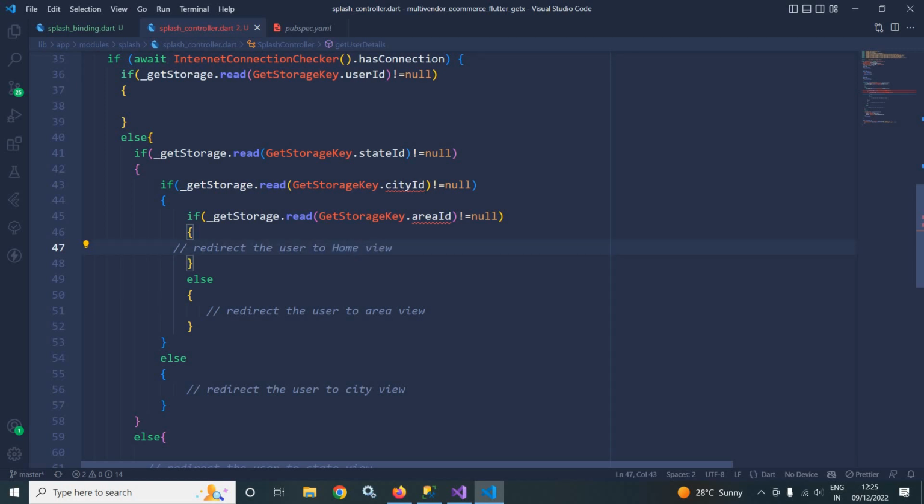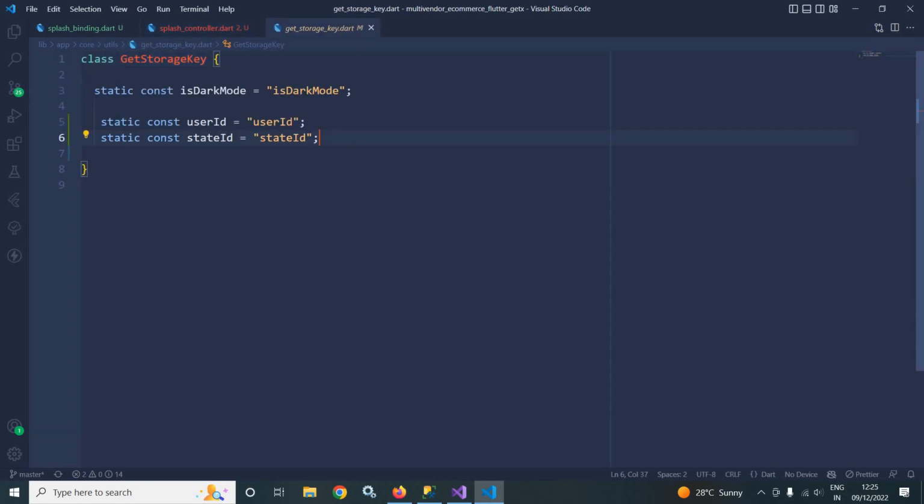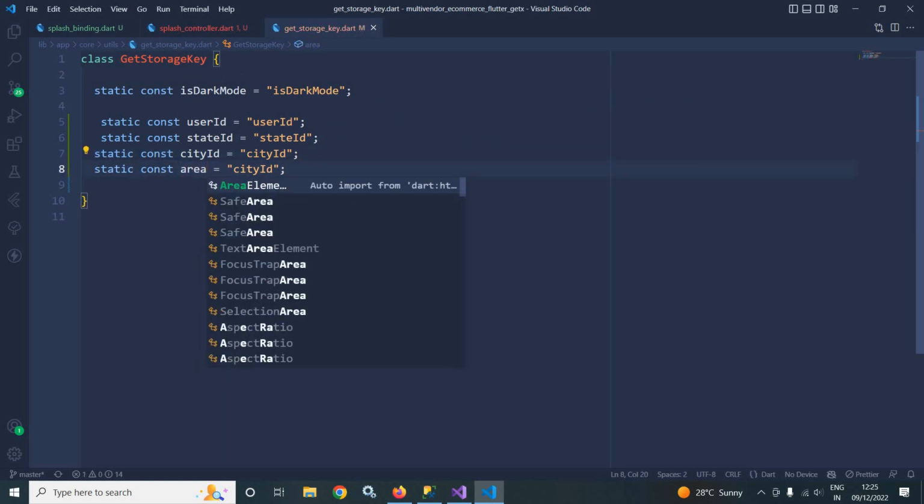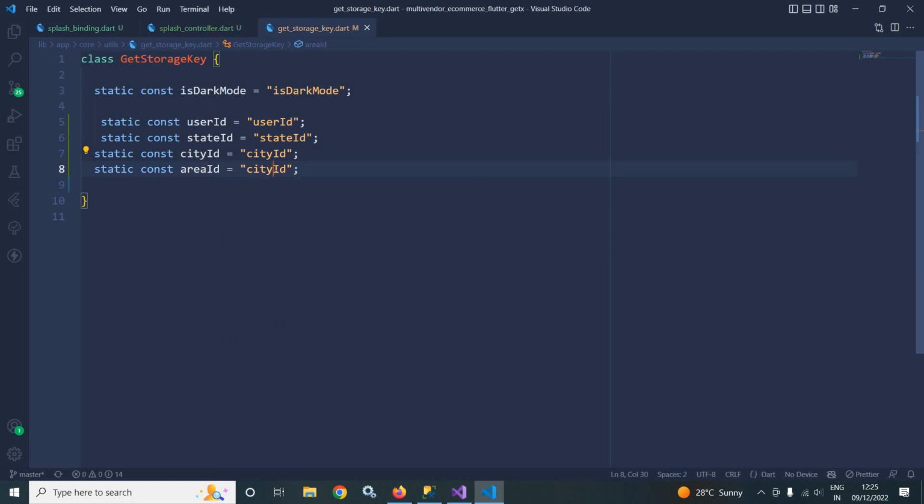Fine. Now I need to create this city ID and area ID in GetStorageKey. So let me copy this, move to GetStorageKey, and paste it here. Let me copy this. Okay. Now it will be replaced with city ID, and similarly I need to use area ID as well. Correct.